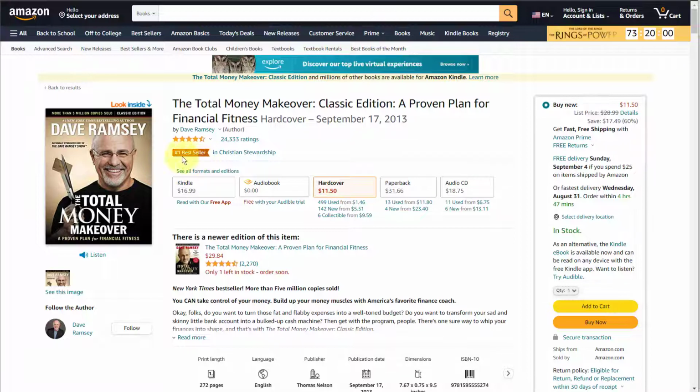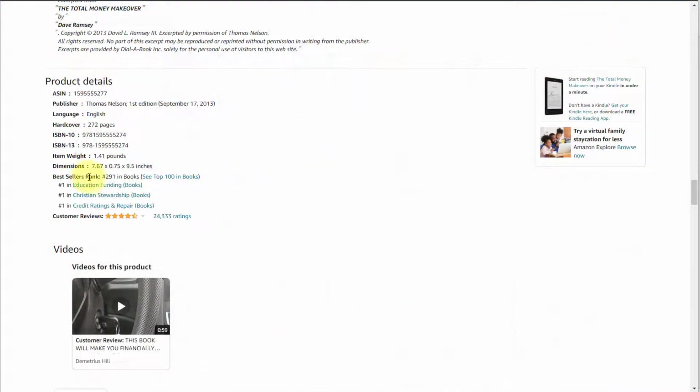And it's a #1 bestseller, has the banner here, in Christian stewardship. So if I was searching for this book, I don't think I would look under this particular category, but sometimes you will find books in categories that don't 100% match up. Let's see what other categories he has this book in. So if I scroll down to product details, okay, we could see that the top 3 categories for his book include education funding books, which makes sense, Christian stewardship. I mean, he is a Christian, and it could be somewhat indirectly related. And credit ratings and repairs. So sometimes it just doesn't seem like the 100% best match.